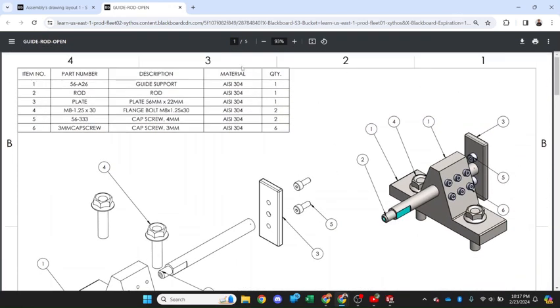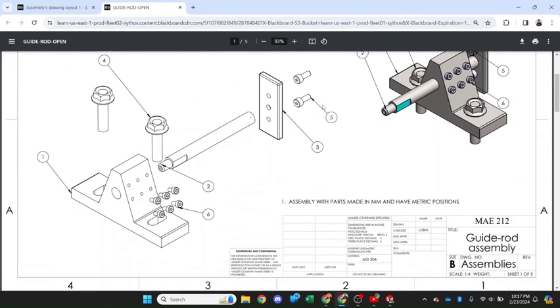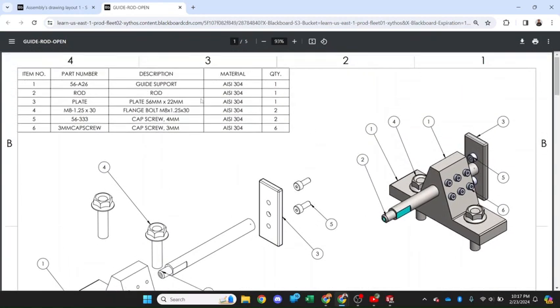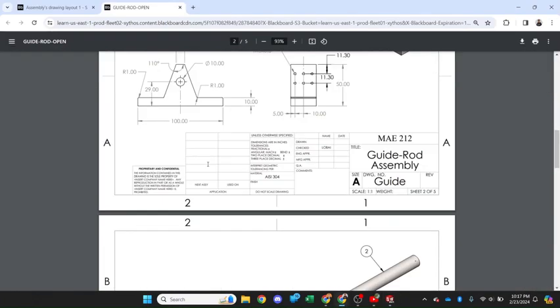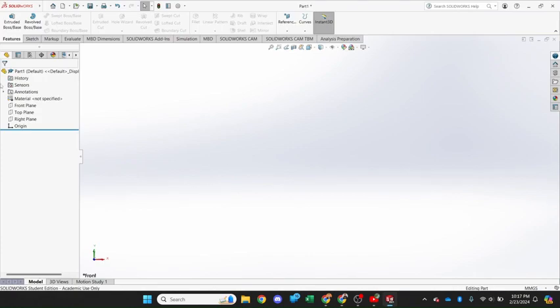Alright, so we're going to make this assembly, so we're going to make each part separately. That's 6 different parts. They're all pretty easy. No trouble. Let's go. So we're going to start with a new part. Make sure you are in millimeters, and that is because for our first dimension here, we're looking for that 100. That means we're in millimeters.